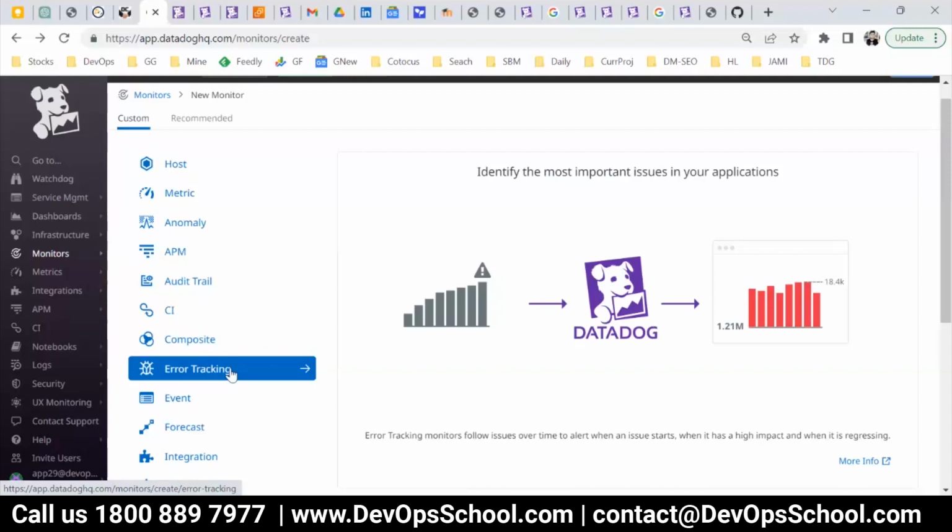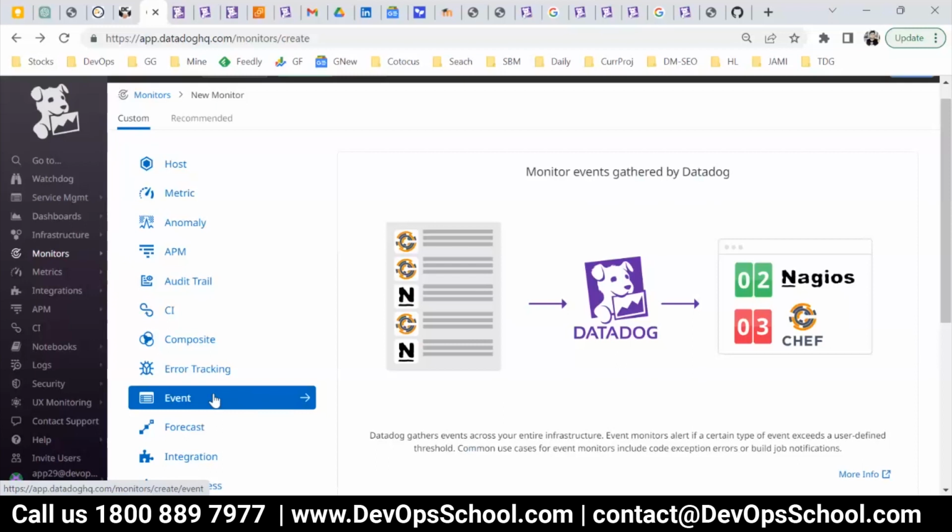You can also create alerts on events data, which you just tried out. Datadog gathers events across your entire infrastructure. You know that. An event monitor alerts if a certain type of event exceeds a user-defined threshold. Common use cases for event monitoring include code exception errors or build job notifications.